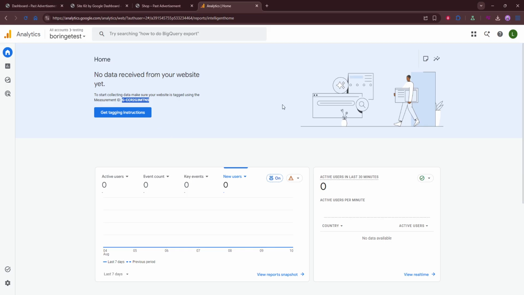If you don't see data immediately, give it a moment and make sure your plugin settings, measurement ID, and e-commerce tracking options were all configured correctly. That's it. You've successfully set up GA4 tracking for your WooCommerce store.